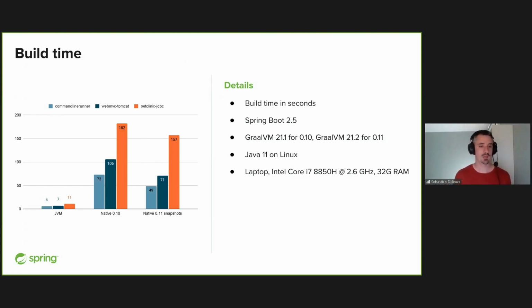On the JVM, compilation takes a few seconds, as usual. On native, you see that it takes between 1 and 3 minutes, because native compilation takes more time. But you can see that between the currently released Spring Native 0.10 version and the upcoming Spring Native 0.11 version, we have made some progress, because when we remove reflection and when we do more optimization, for example, better Java 11 support or things like that, we are reducing the build time.